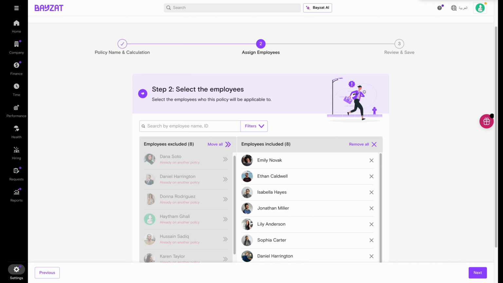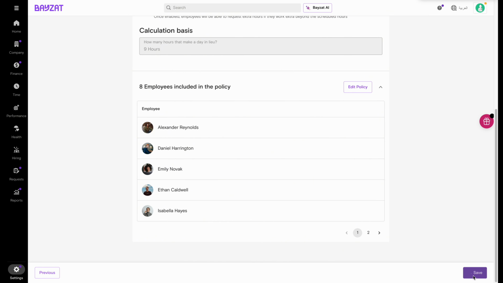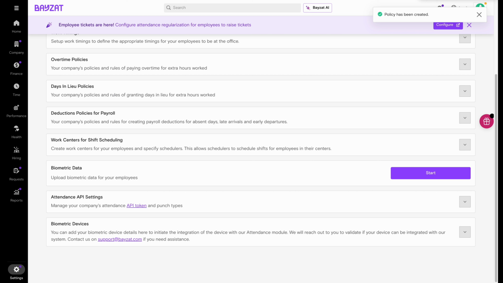Once all settings are in place, review the policy details carefully. Click Save to activate the days in lieu policy. Now, employees who work beyond their scheduled hours or on public holidays can receive compensatory leave instead of monetary overtime.